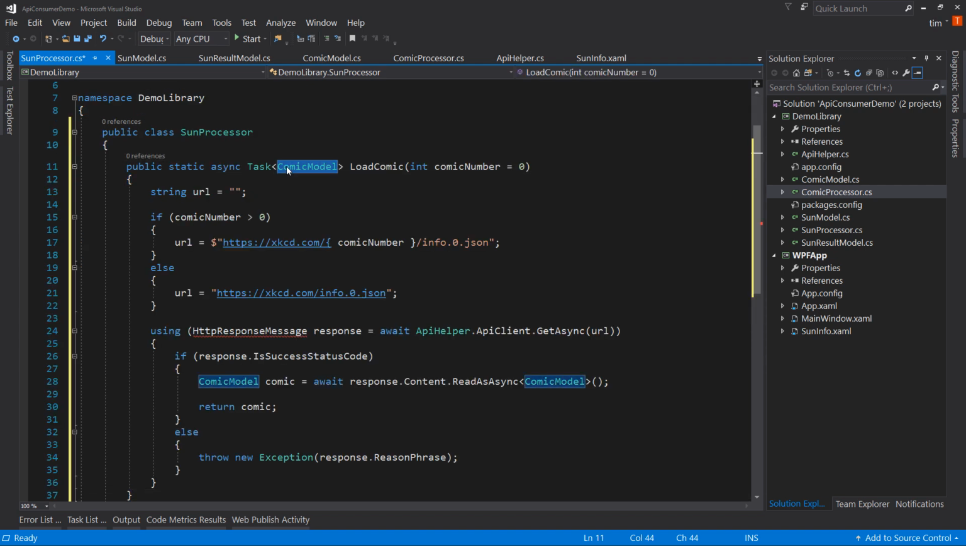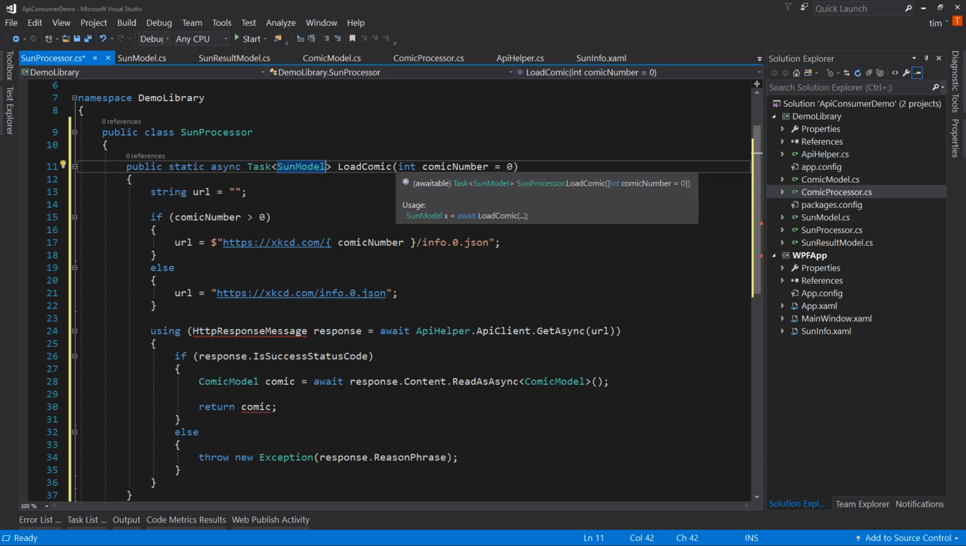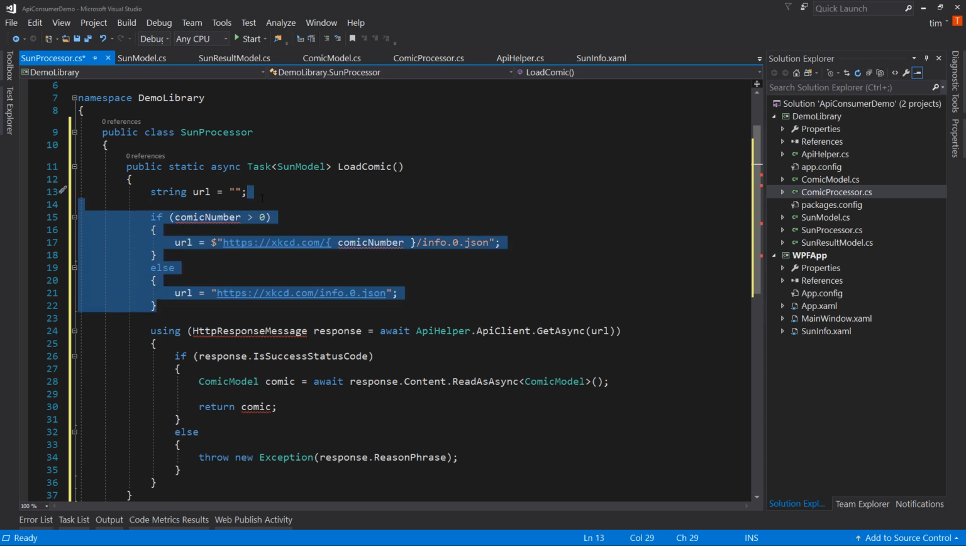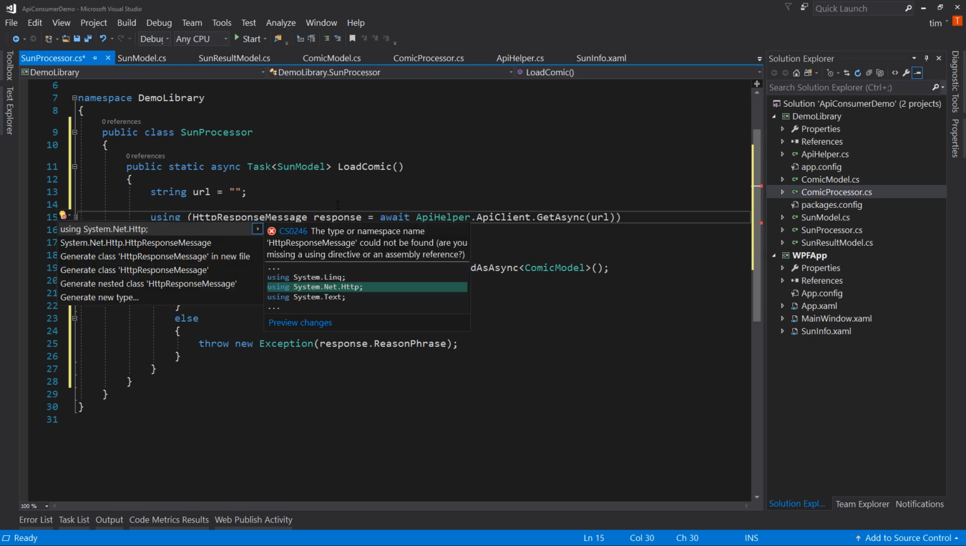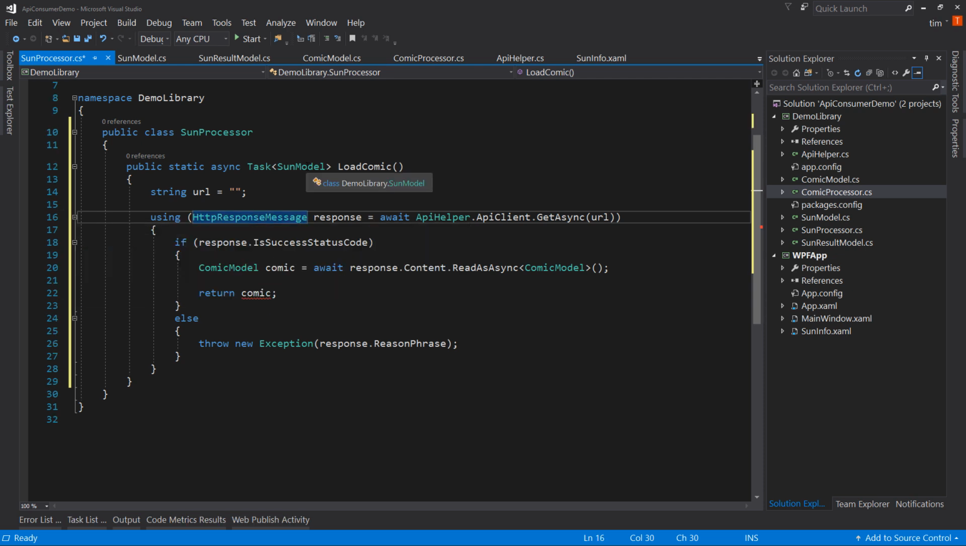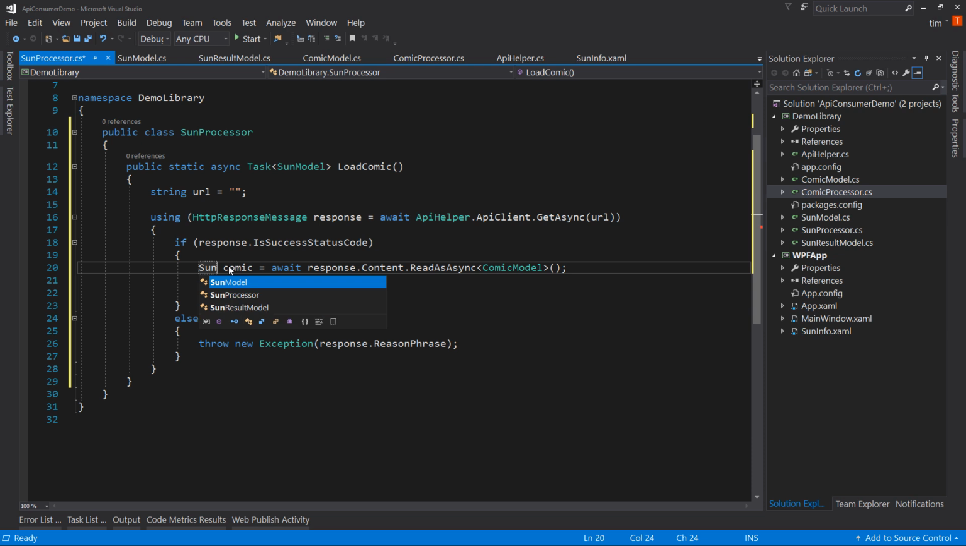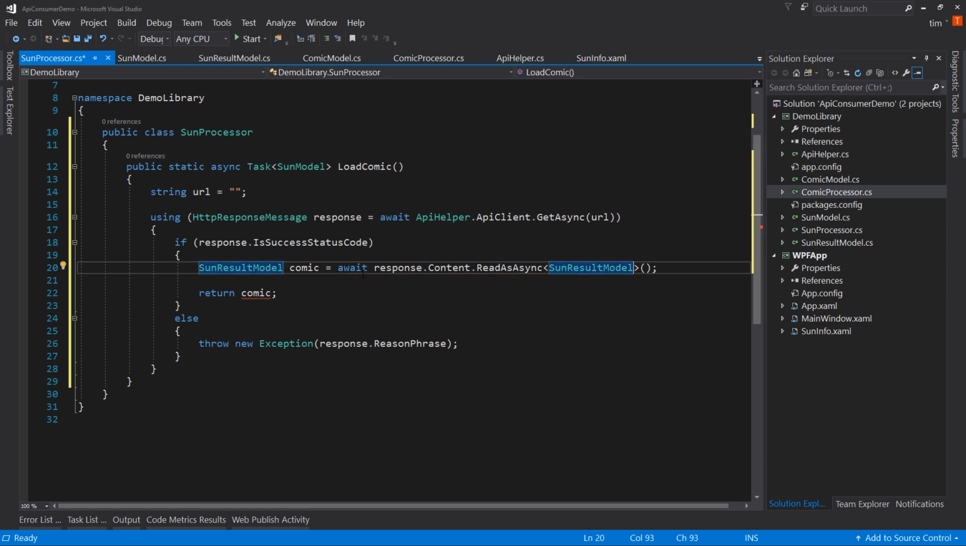Instead of comic model, it's going to be sun model. And yes, sun model, not sun result model. Because I don't really care about the result. That doesn't matter to me. That's just kind of fluff. What I care about is just the sunrise and sunset. So let's add in our using statements. And instead of comic model, we're going to get the sun result model. This is why I hate copy and paste. You have to modify a lot of stuff and not miss anything.